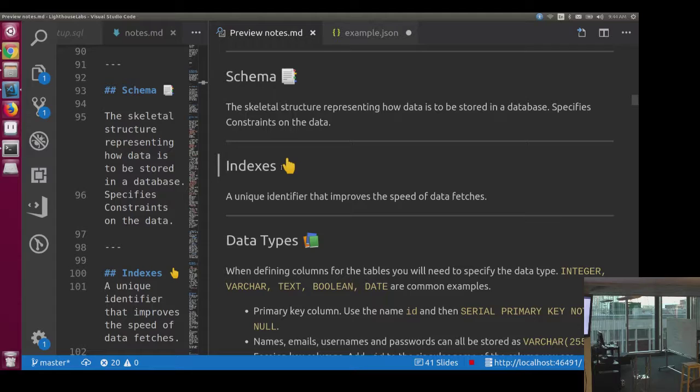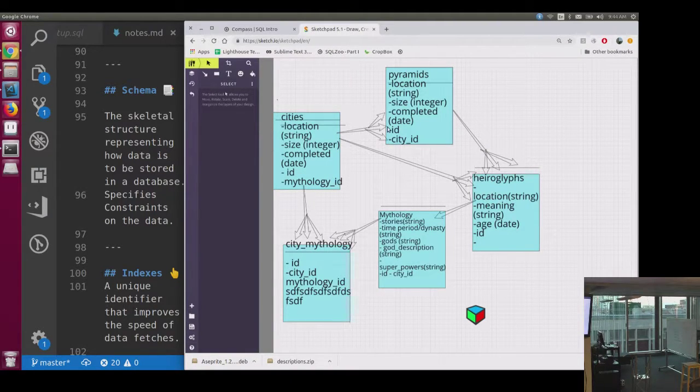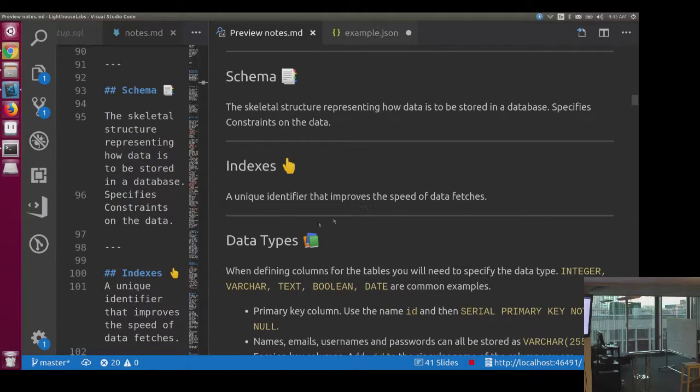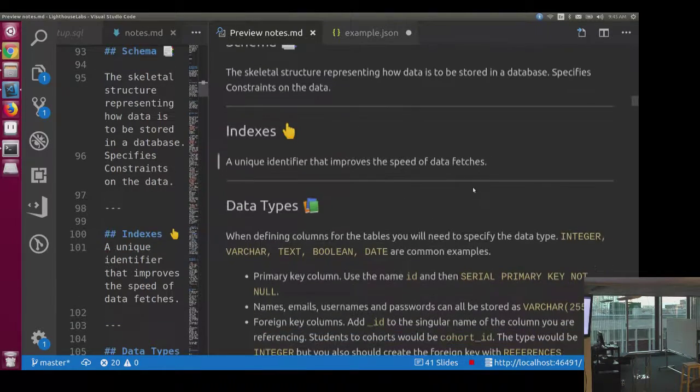We also had indexes. Each of our things had an ID, which is its index. An index is just a unique identifier. So we can identify a city, even if two cities had the same name. There's a Vancouver and a Vancouver, Washington. We're in a Vancouver here. They would be unique by their ID. IDs are used to build relationships between each table, but they also help improve the speed of data fetches. So behind the scenes, when we're doing a search for a specific city, an index makes that faster.